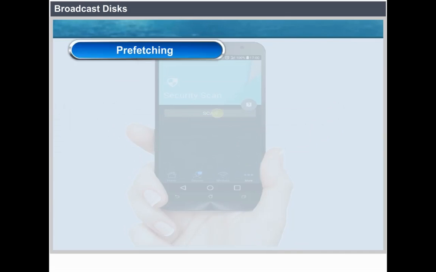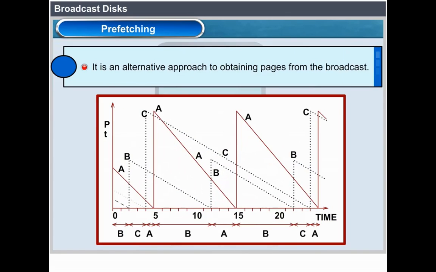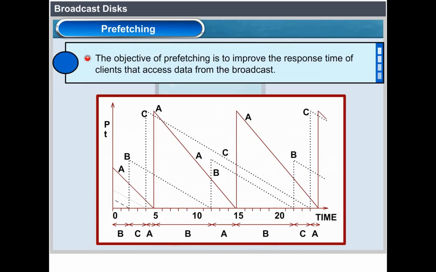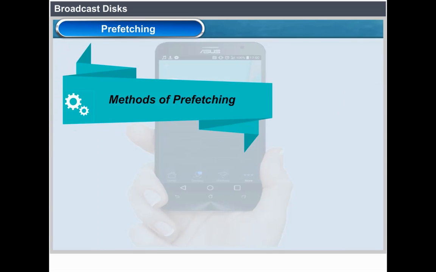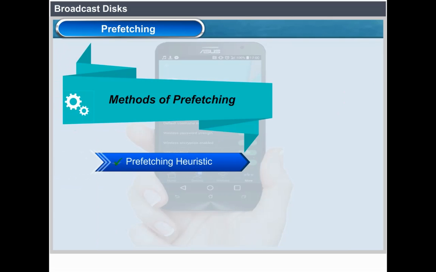Prefetching. An alternative approach to obtaining pages from the broadcast. The goal is to improve the response time of clients that access data from the broadcast. Methods of prefetching: tag team caching, and prefetching heuristic.